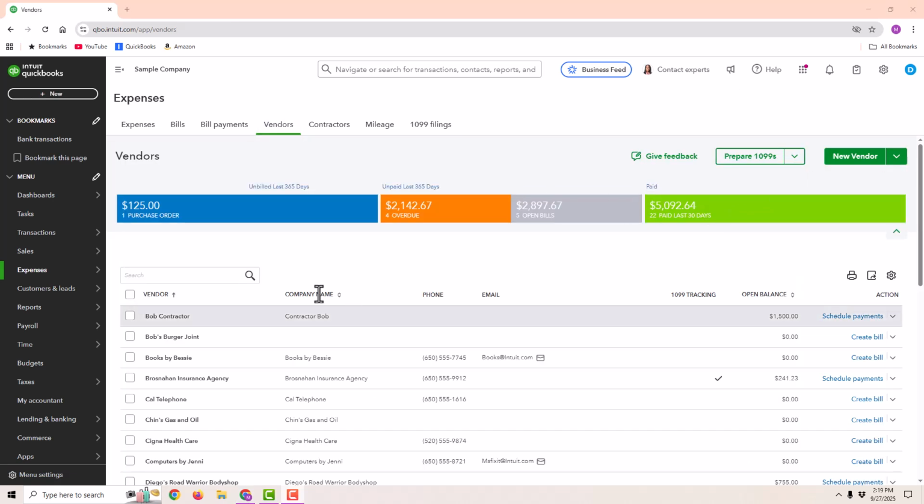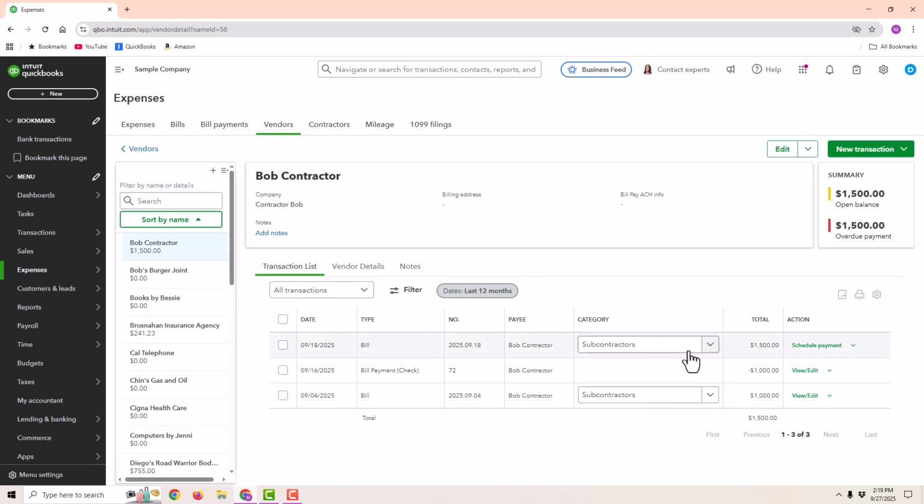So what I'm going to do now is go to a vendor so that I can demonstrate creating a vendor credit and applying it to a bill. So I'm going to go to Bob Contractor. You can see that there was a previous vendor bill that was paid, and then now they also have this open vendor bill.